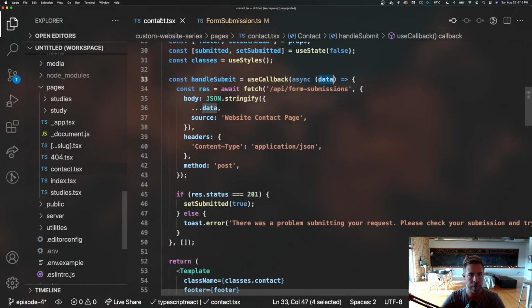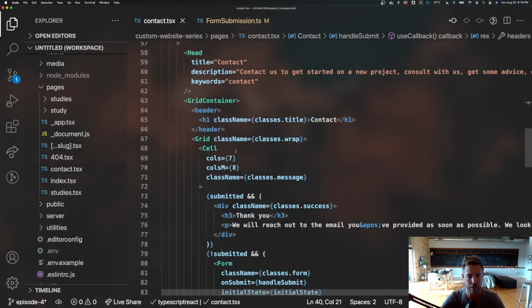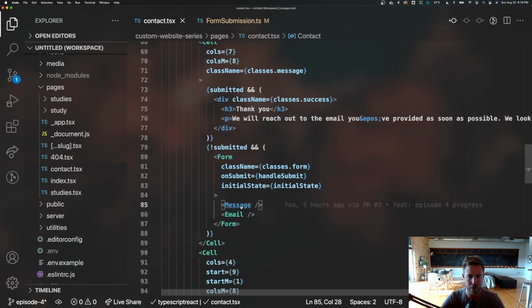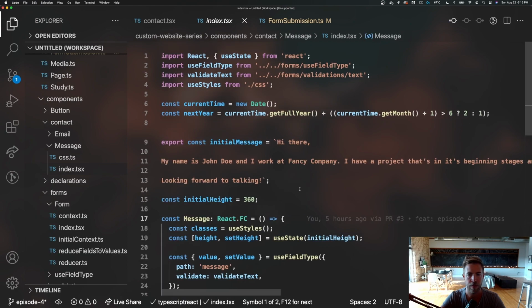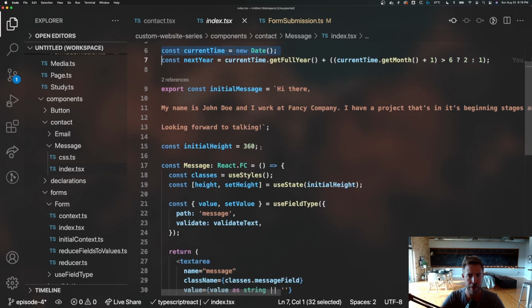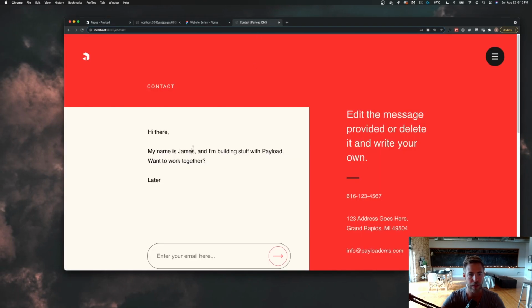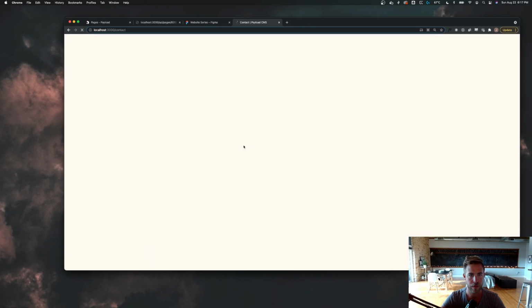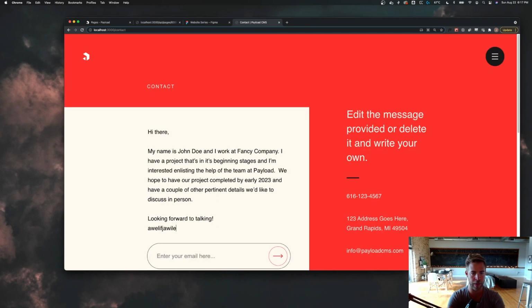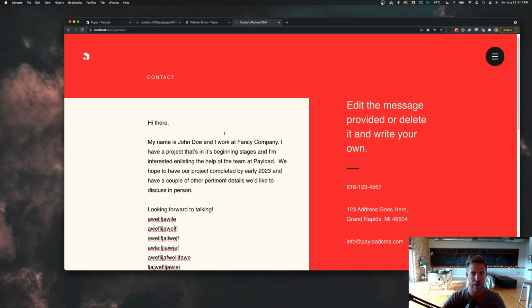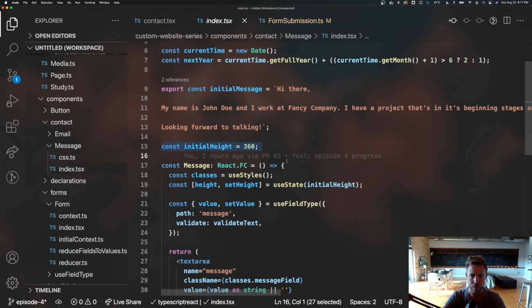So there's the form. We also have a couple different fields inside of that form. First one is message. The message, we have an initial message. We have the year and the current time. We have a height for this message because if we look back at our mockup or our website, and I refresh it, it should be able to get taller, but we don't ever want it to be smaller than that first height. So we're going to set that height in state.